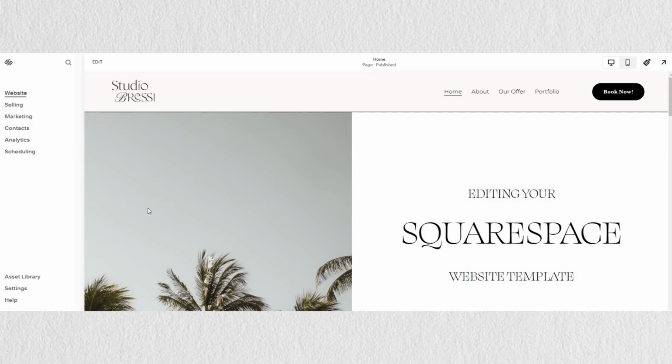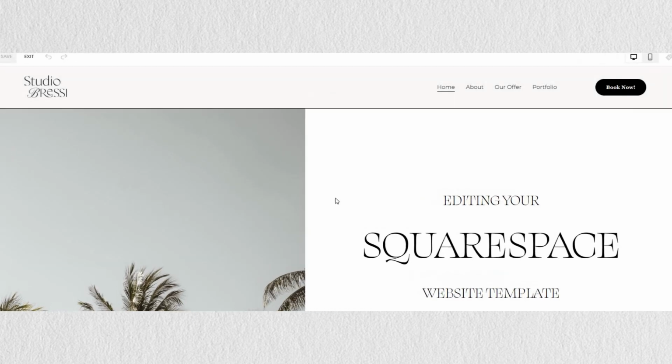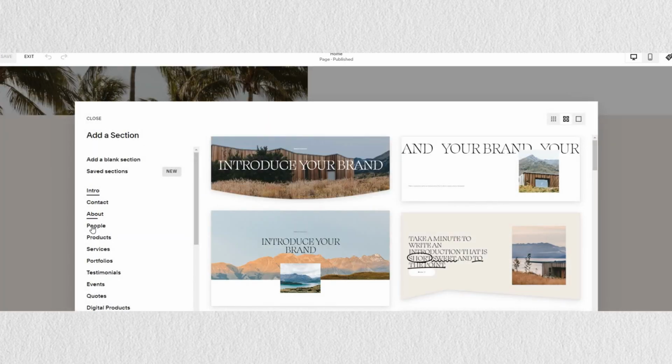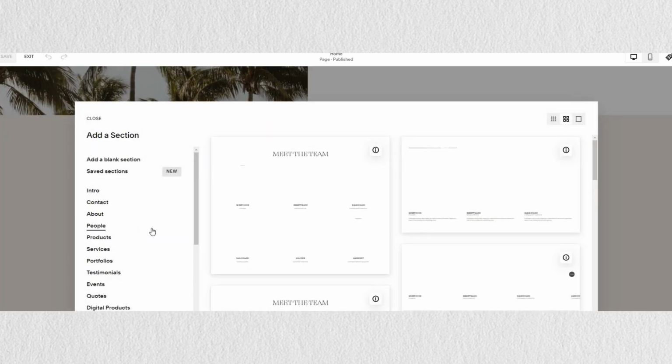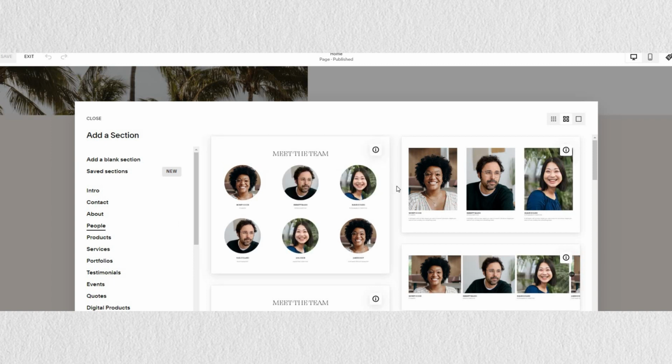To add a list section, go to your Edit mode, click Add Section, and if you click under People, you will see some of the pre-designed sections have a little eye icon in the corner. Those are the automated list sections.